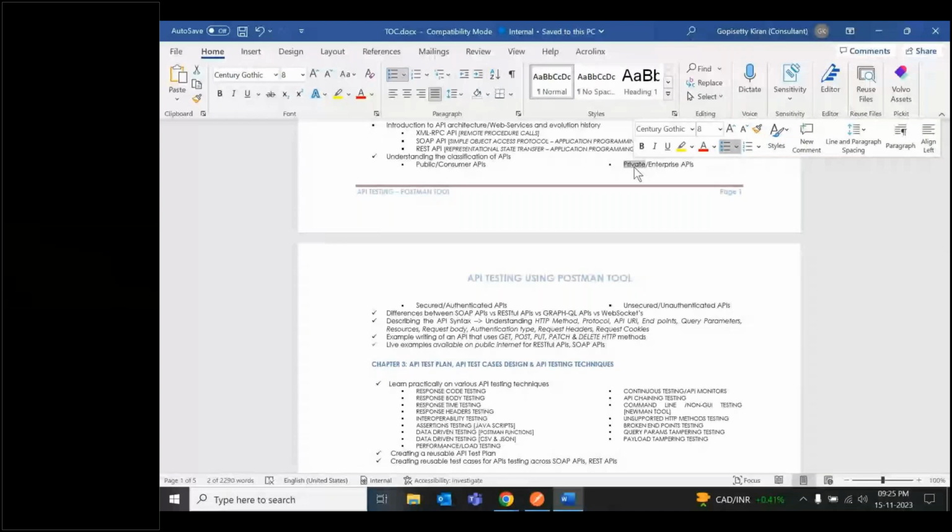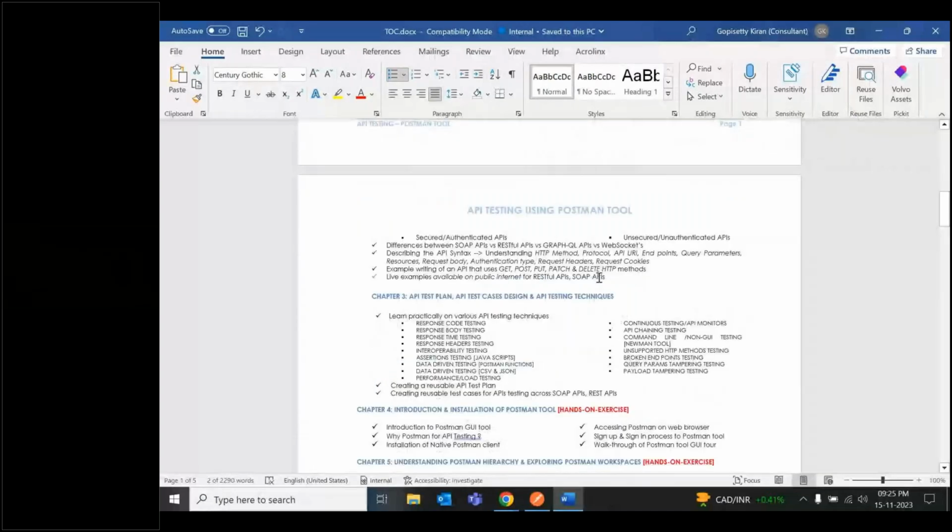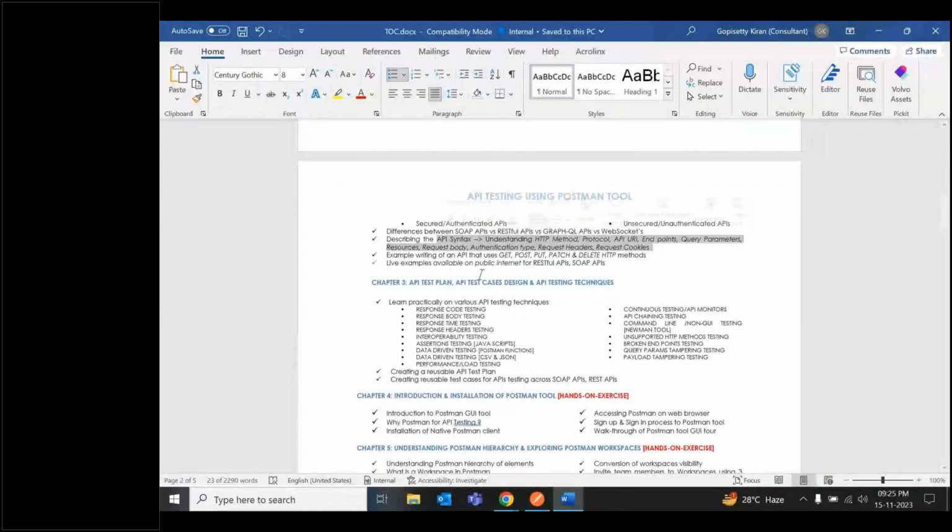Then we'll talk about the difference between different types of APIs, such as, hey, do you know how an API looks like? The structure of it, the syntax of it. Most of the times it becomes a black box answer for the participants. So this topic in chapter 2 will make you comfortable to understand what are the different components, attributes of an API.